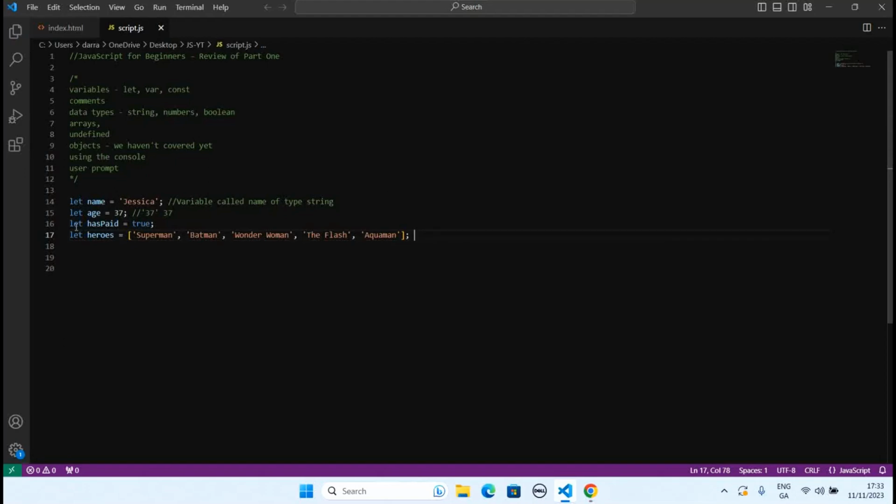So basically, you can say let the array name, so it could be heroes, it could be cities, use the equal sign, and we open and close the array with square bracket notation, and then this is the 0th index of the array. So if we wanted to log out Superman, we just say console.log heroes at index 0, so it's 0, 1, 2, 3, 4. So that is an array, and it is an array of strings, okay? It is an array of strings.